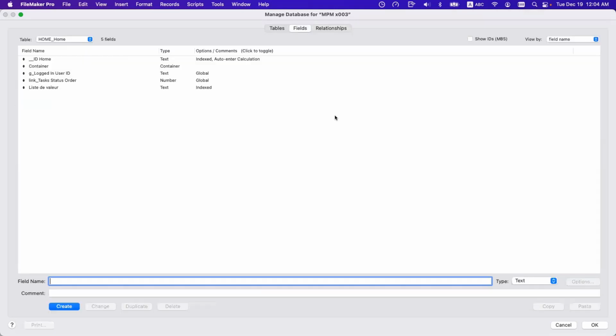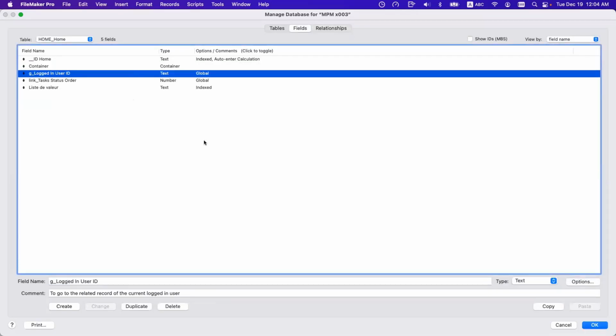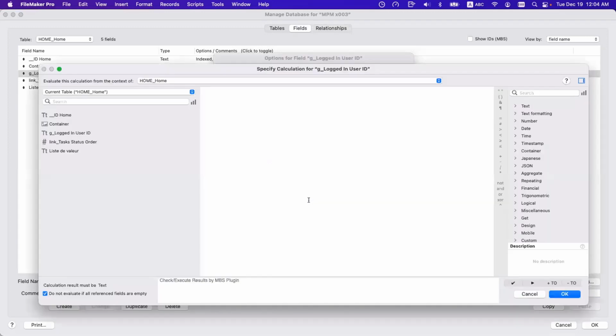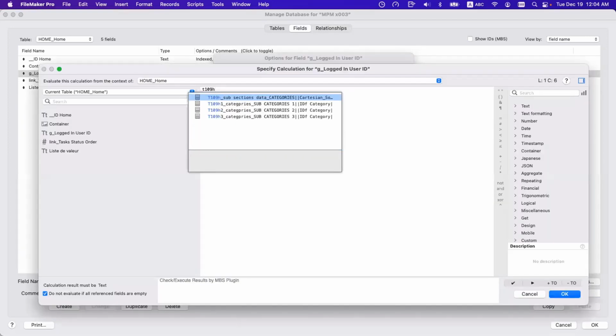So if I do this, this is what it looks like. If I go anywhere and I'm typing T109H, 1, 2, 3, I have them all. I have the H, which is the main one, and all the 1, 2, 3 depend on the H. So I have my world in front of my eyes, right? And I know what it is, from category to subcategory 1, 2, and 3, using IDF category as key.